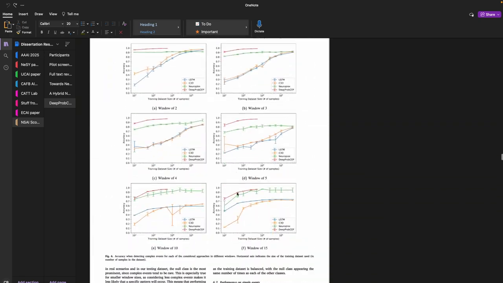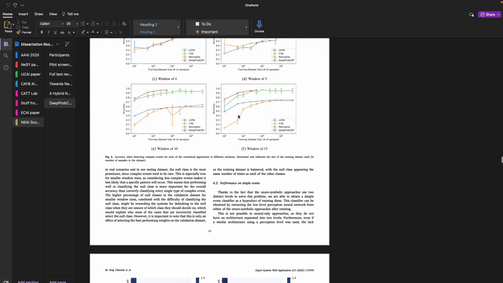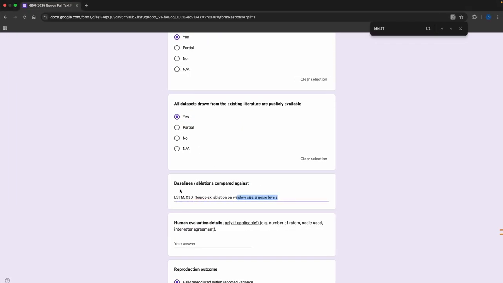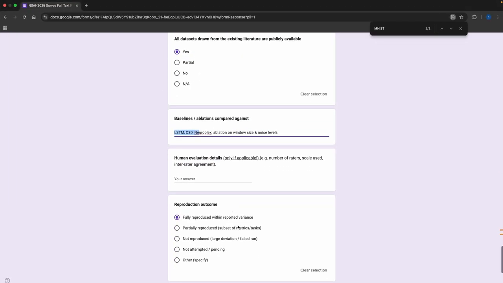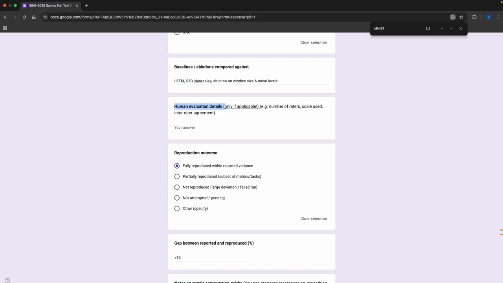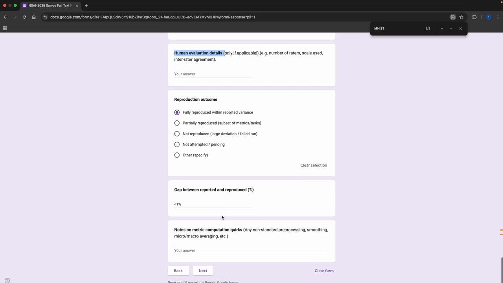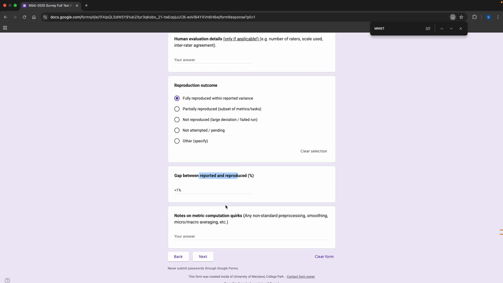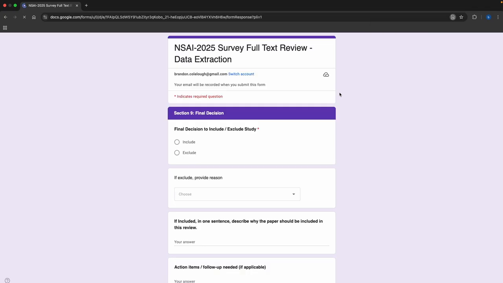And they do quite extensively report down here within their results section on all of that, looking at all the windows that they were using and all the different ablations that they were using. So this is something that you'll have to draw out from the paper itself. And then for the reproducibility, there was not any human evaluation in this, so we're just going to leave that one blank. And then for the reproduction output, we were able to fully reproduce everything from this one right here. And we were able to do that within 1% of the reported results, which is well within the error bars that were reported in the paper itself.